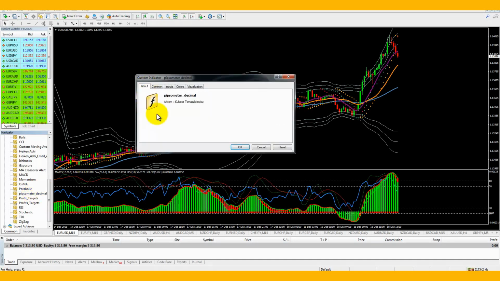Okay, so now to add that to your chart, you simply double click that. You'll probably come up with this first, which is the about page. You've got common, which you don't need to worry about, inputs, colors, visualization, and so on and so forth. So visualization is just for all time frames, leave that as standard. Colors, don't need to worry about. But on inputs, you have color 1 and color 2.